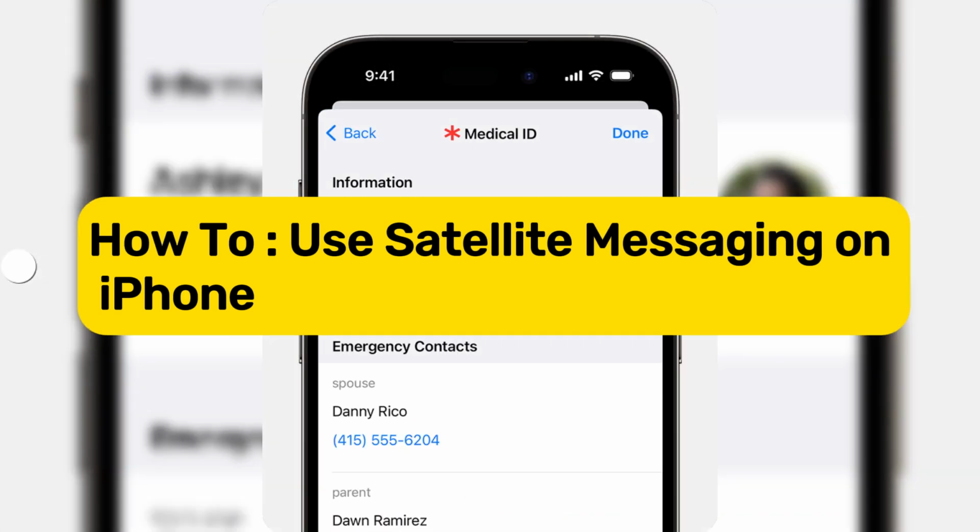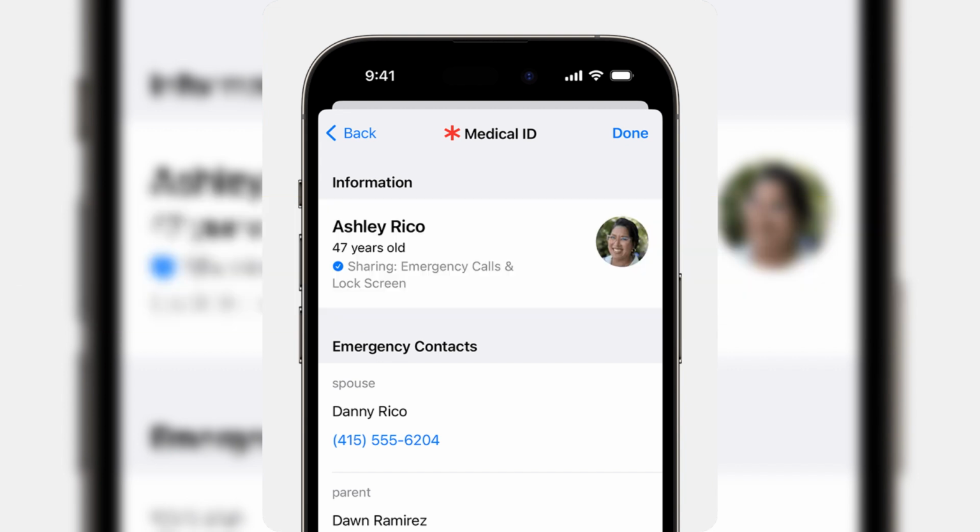Firstly, ensure you have an iPhone 14 or newer, including iPhone 14 Pro, 15 and 15 Pro. Note that this feature is free for 2 years after purchasing a compatible iPhone. Emergency SOS via satellite allows you to send and receive texts and calls through satellite in situations where cellular service is unavailable. This is intended for emergencies and may work slower than a regular cellular connection.